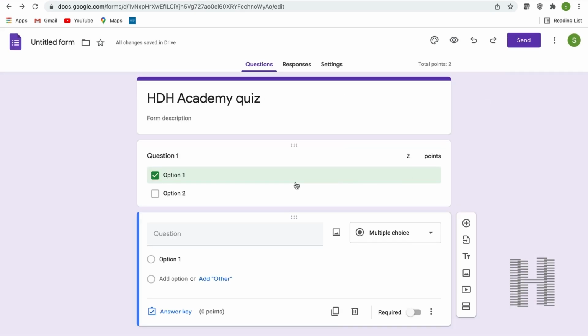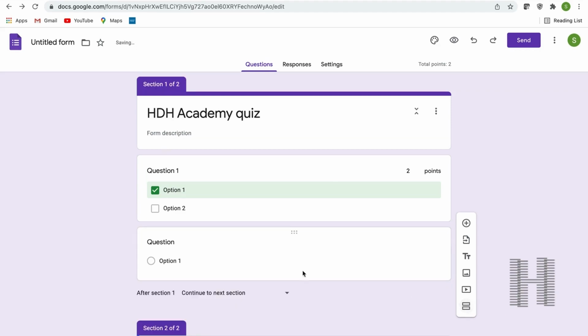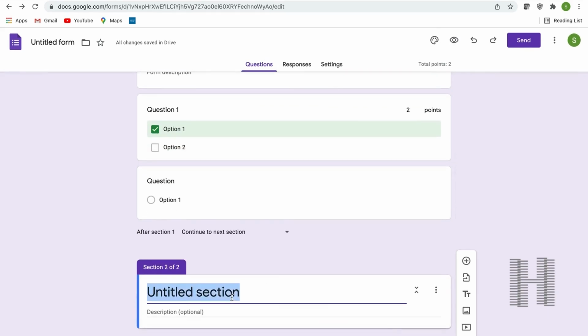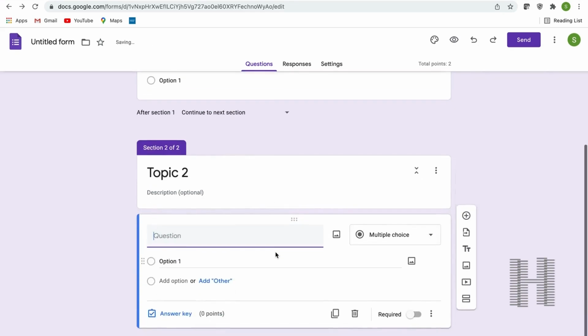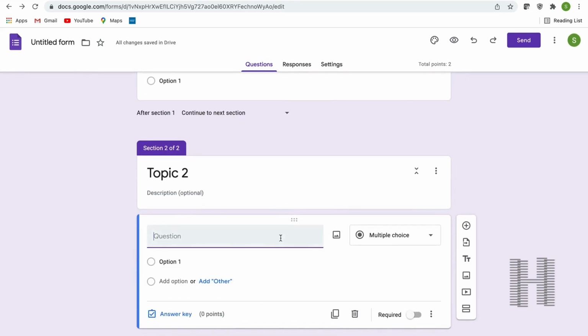The second thing that you will want to do, should you want to add a different section within your quiz, because, for example, you're changing the topic, you can click on the last icon, Add Section. Add Section here, you just simply say that it's a new topic. And then once again, you can just click on Add Your Question, and you proceed the same way as explained before.